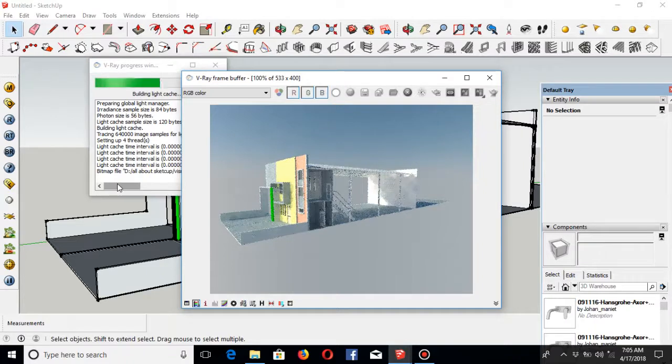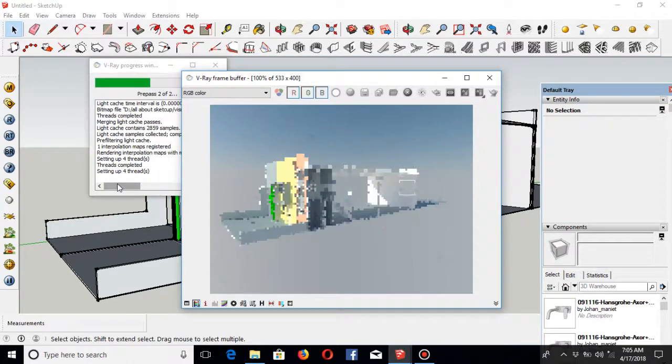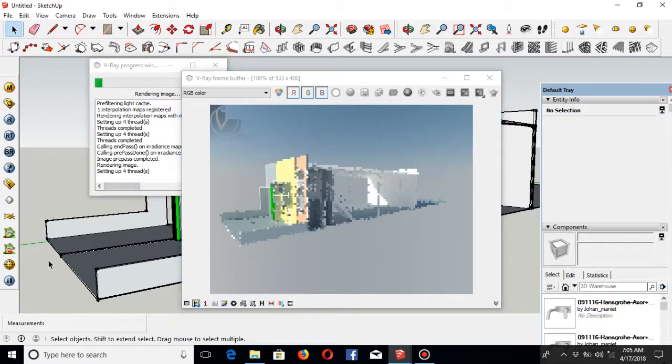Gacha. See, render is work. It's very simple now.